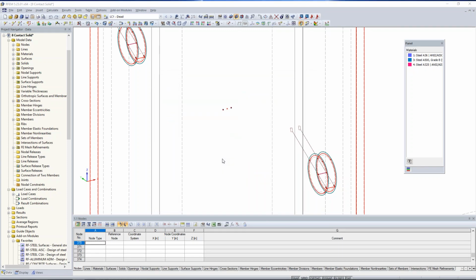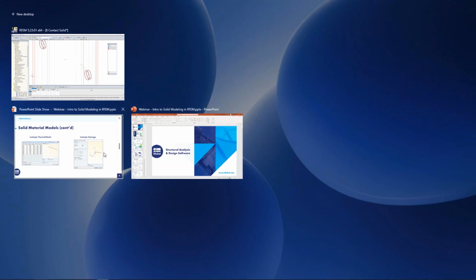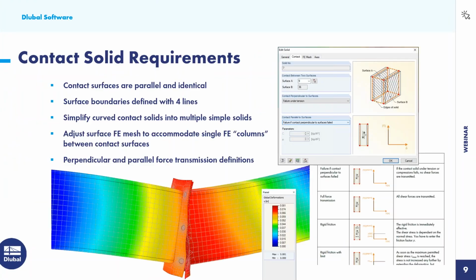So before moving on, let me quickly jump to the PowerPoint here just to explain a few important points about contact solids. The contact surfaces must be parallel and identical. What this means is that any nodes or lines that exist on surface A, and in our case, that's the steel plate on the left, must also exist on the right-hand side. Everything must be identical.